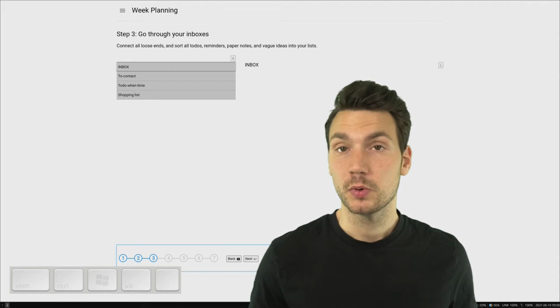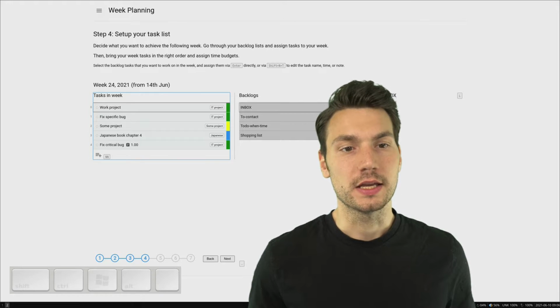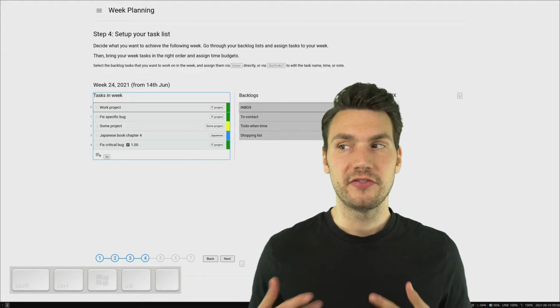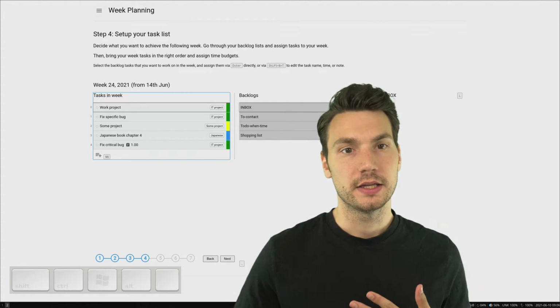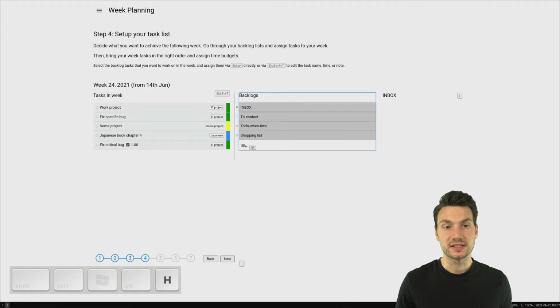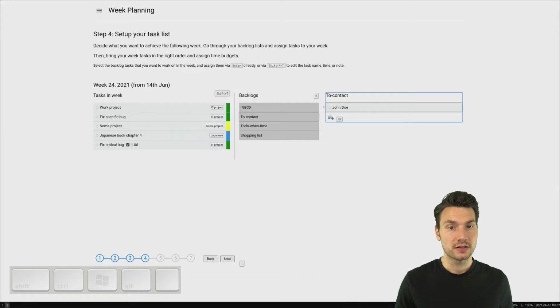If we go to the next step with dot and Enter, we now see that in step 4 we set up our task list, which means that we fill our task list with everything that is just important next week. We already did the important tasks, but maybe if we go through our backlogs, which is the selection of everything that we would need to do at some point, we go through it and say if there is something to be done for next week. So if, for example, we would like to contact that person, if we press Enter, then it's already being added to the task list for next week.